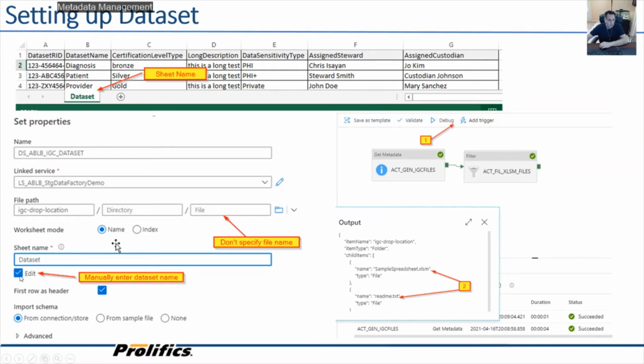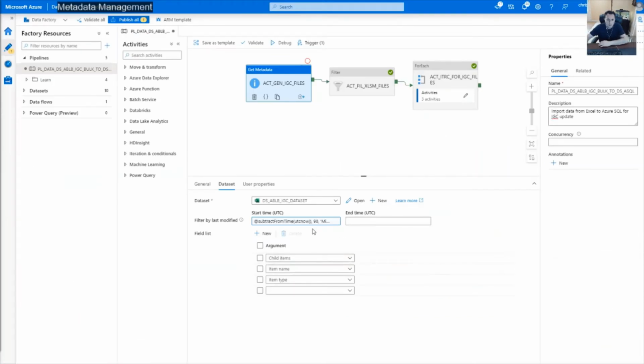Then make sure this edit button is clicked, and you run the debug. Just make sure the files are coming along. At this point, you should get all the files and not just filtered to XLSM. Now, there's some additional things you can do. You don't have to do this. Based on your requirement, you can filter them to get only files that were uploaded within the last 90 minutes.